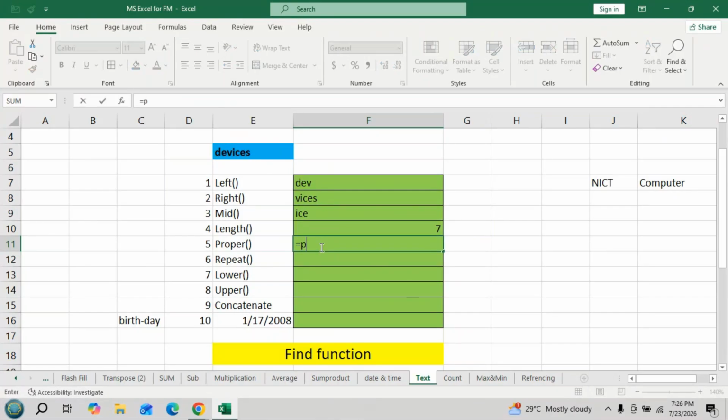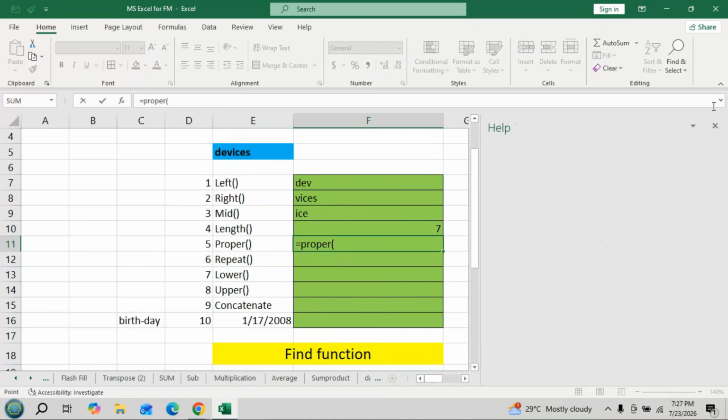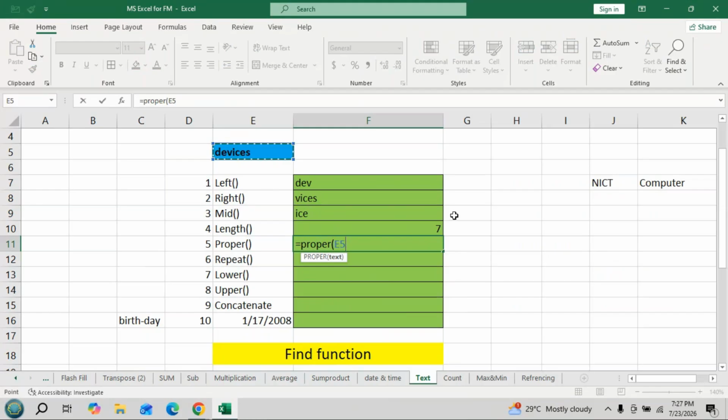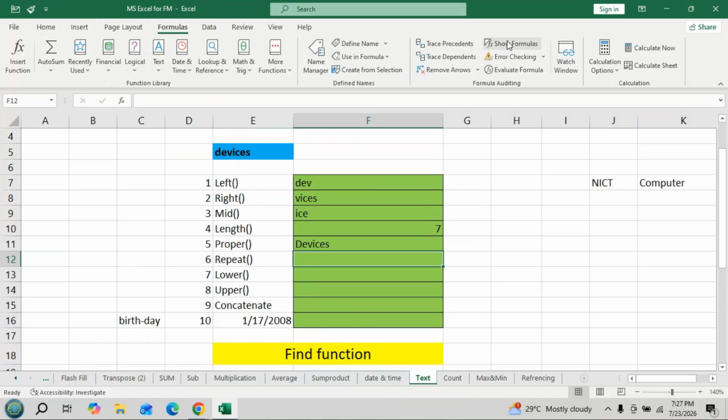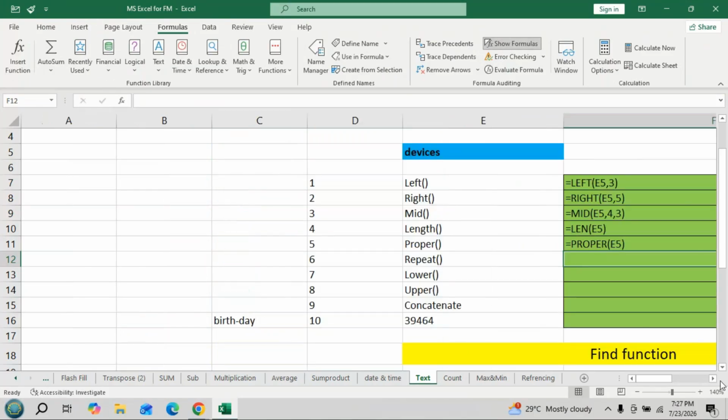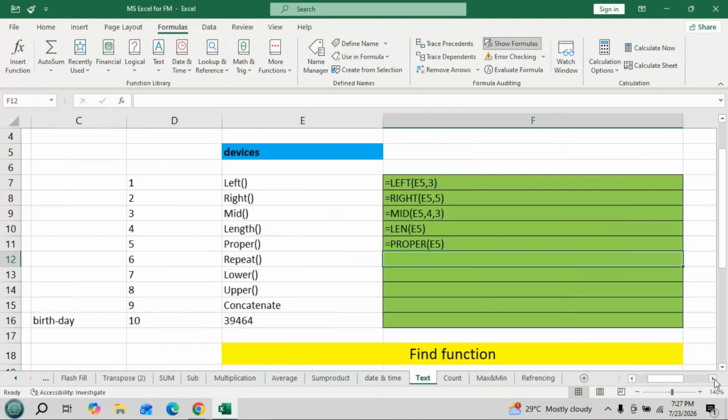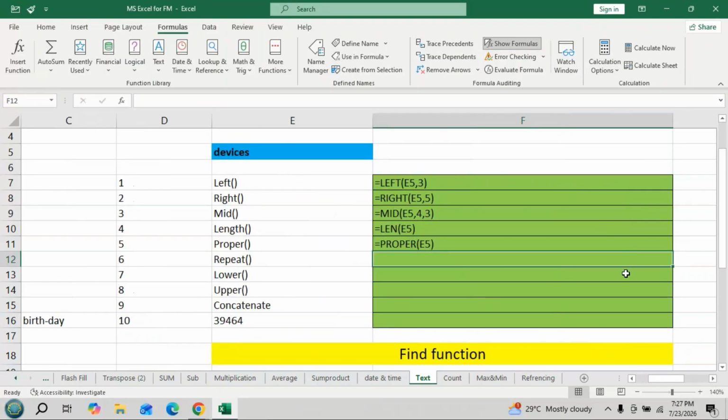So now PROPER case. Proper case means capitalizing the first letter. PROPER, I'll select the word, enter. So the first letter, see, it will be in proper case. Okay. So these 5 formulas, you people try it. In this, any doubt you are having, please let me know.